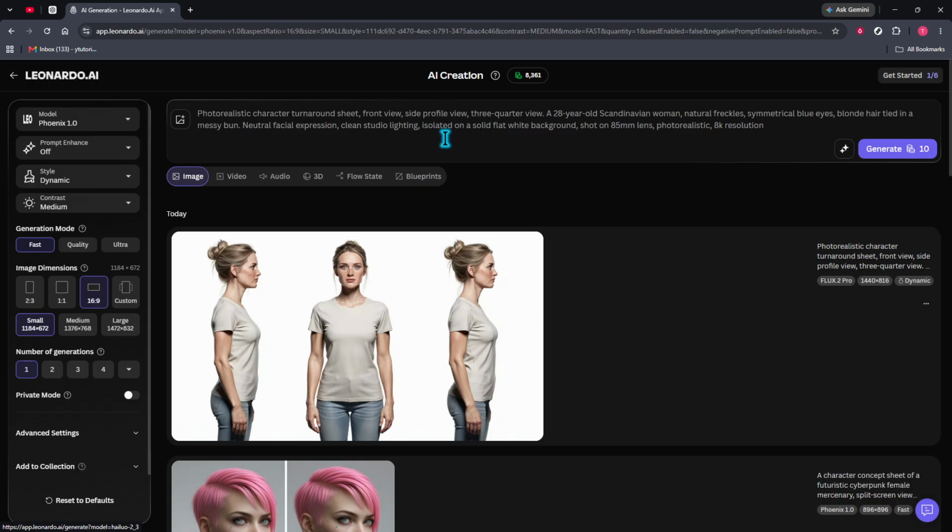Then finish your prompt with the isolation instructions. Isolate it on a solid, flat, light gray background, uniform studio lighting, no shadows, 8K resolution. This final part helps create a clean, usable image with minimal distractions.